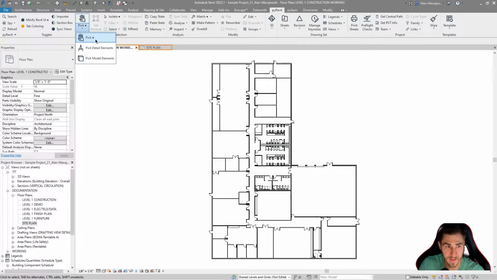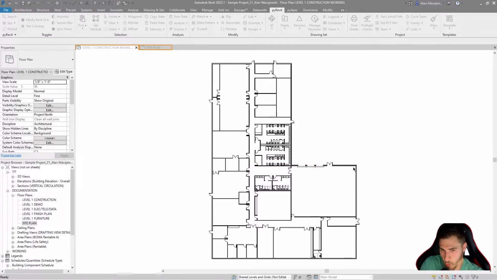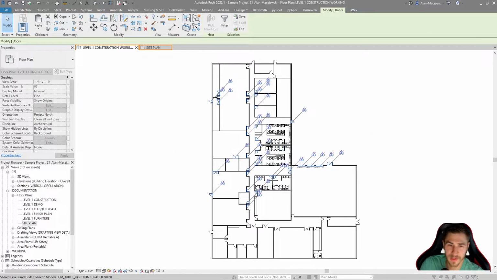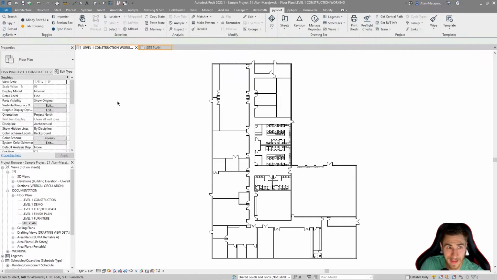So let's go ahead and try something else. So of course I can come back to this pick tool. We can choose something else. Maybe it's doors, for example, and I can swipe across and we can see only doors. Totally awesome and easy. I mean, 2 clicks to decide I want to see all doors.